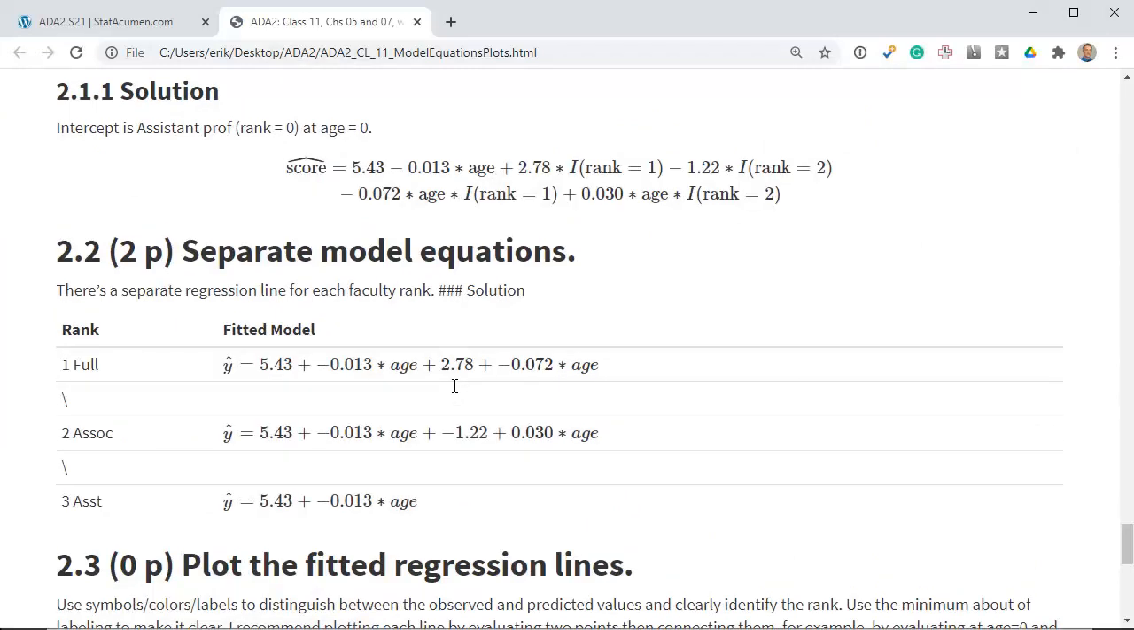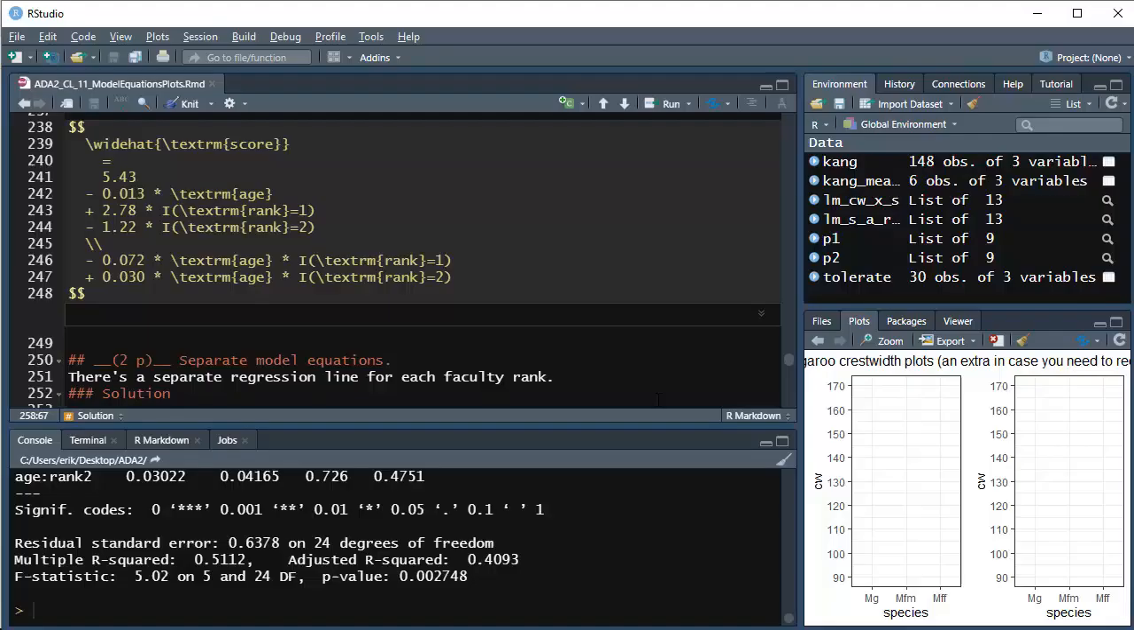Okay, so here's our equations for full, associate, and assistant professor. Assistant professor is as good as it gets, okay? But look at full professor. We can do something with this right-hand side. How can we group these terms to make it much easier to read? Well, we have the intercept plus this offset of the intercept. And we could group those two terms together. Similarly, we have two terms that are multiplied by age. So we could group those together. So let's go over and do that work over in RStudio.